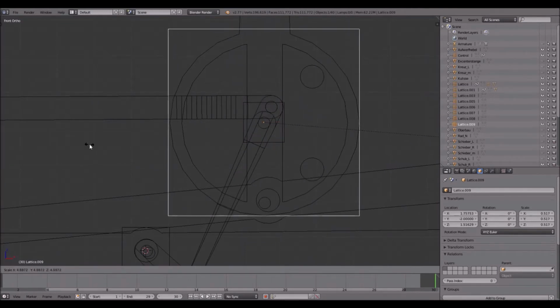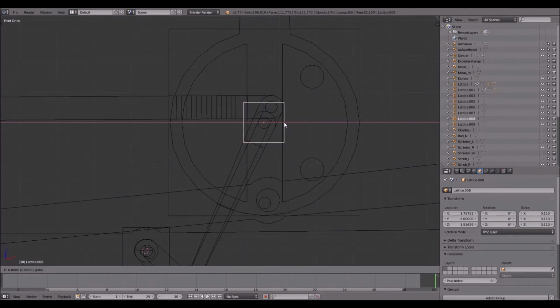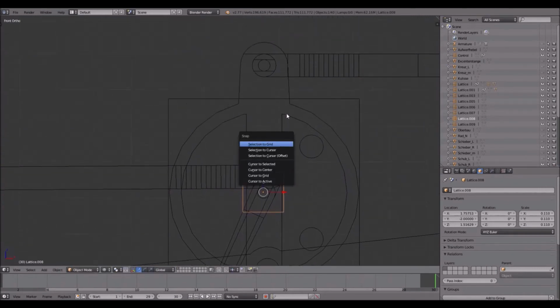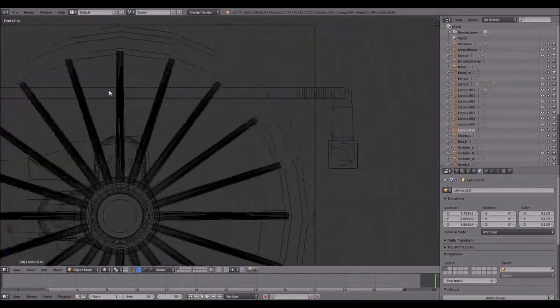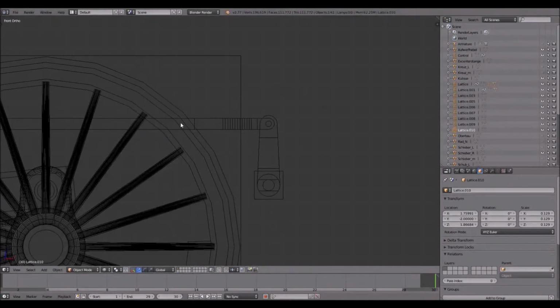Scale it up so that it fits around this link. And by the way, what I have to say while I do this: I was unable to find proper drawings of this locomotive. There are quite some locomotives on the London and North Western Railway which are quite similar but not exactly the same. You want to parent this lattice to this one, Ctrl P, so that when you rotate this, the upper one moves as well.